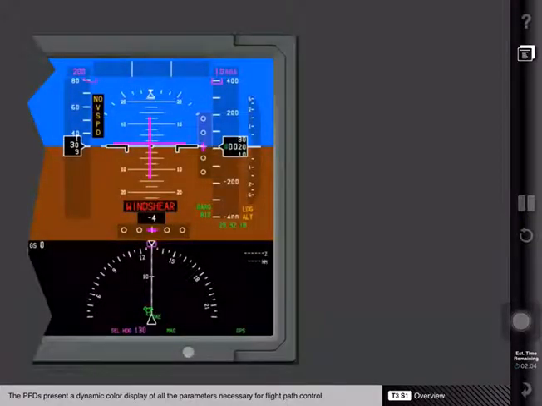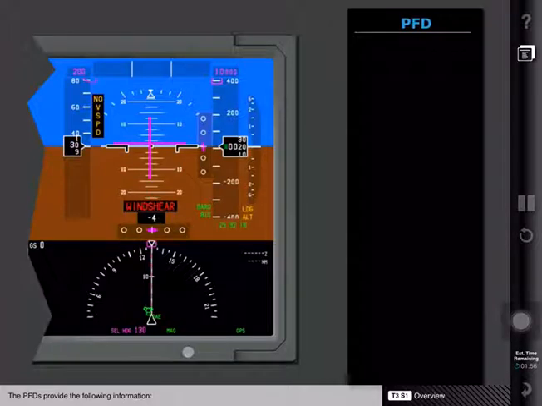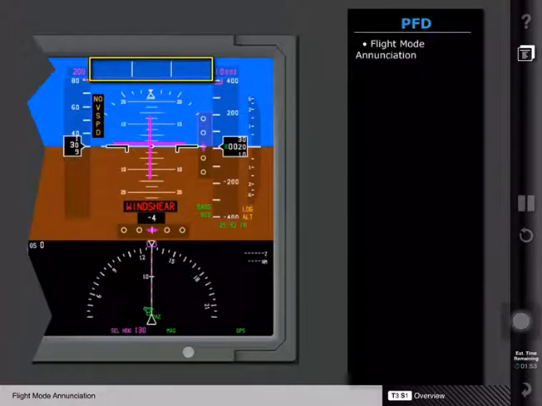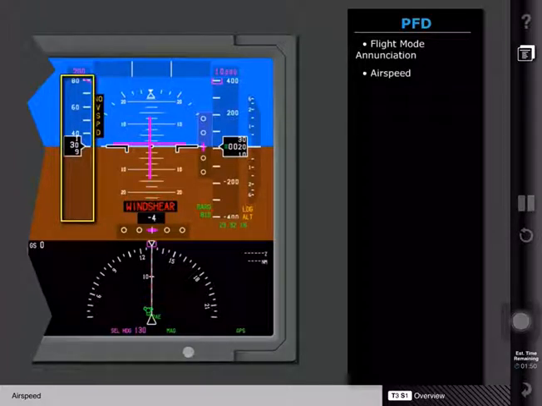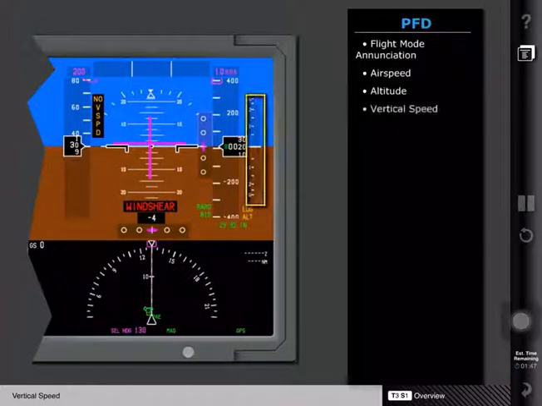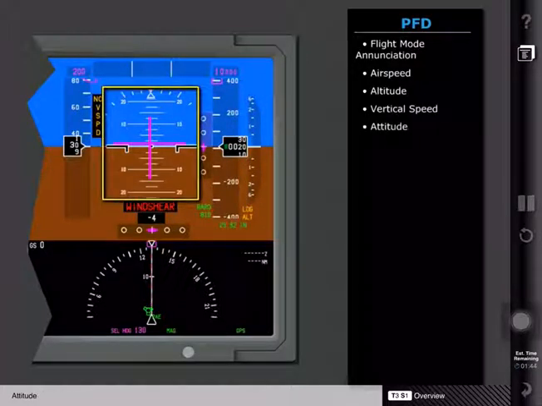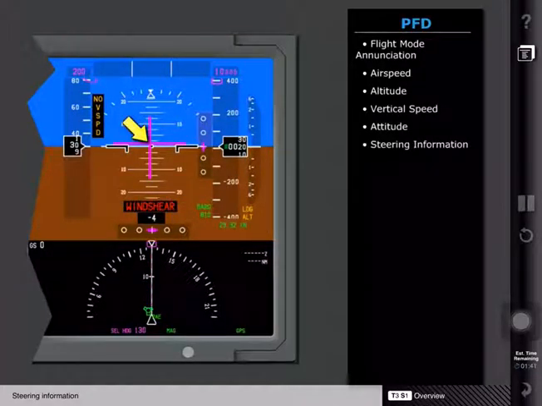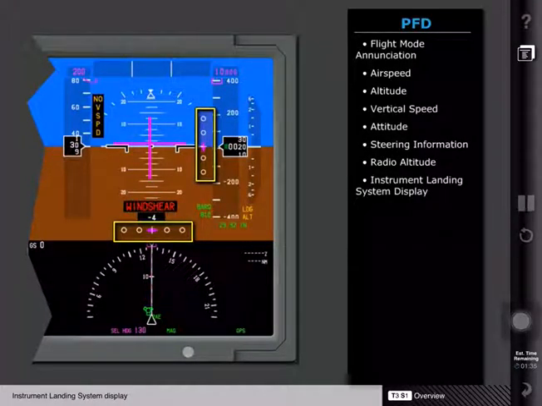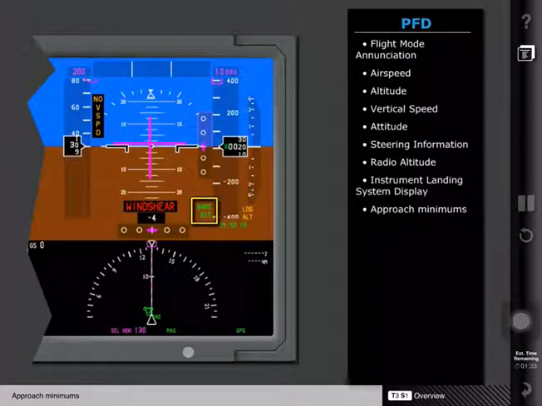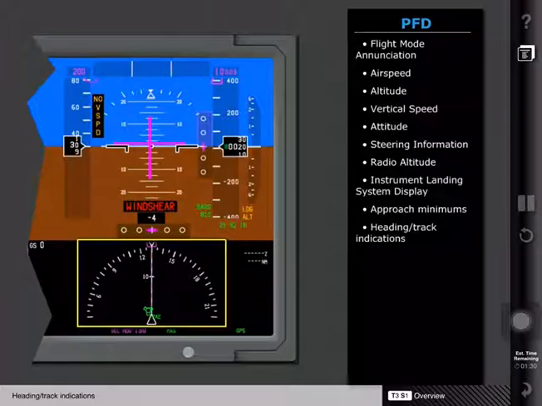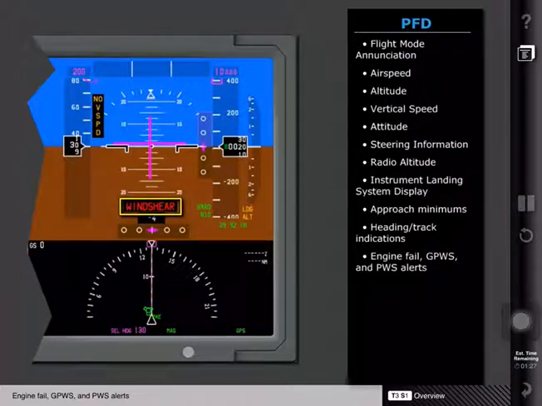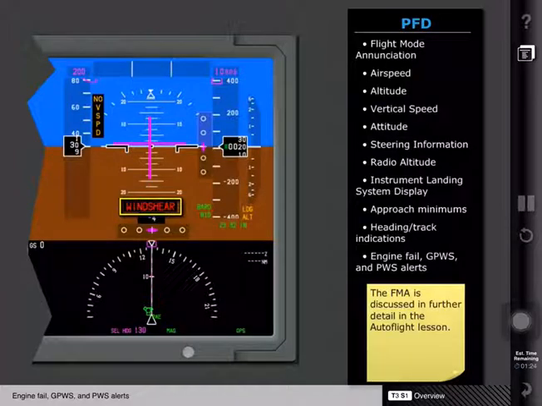The PFDs present a dynamic color display of all the parameters necessary for flight path control. The PFDs provide the following information: flight mode enunciation, airspeed, altitude, vertical speed, attitude, steering information, radio altitude, instrument landing system display, approach minimums, heading track indications, and engine fail, GPWS, and PWS alerts.